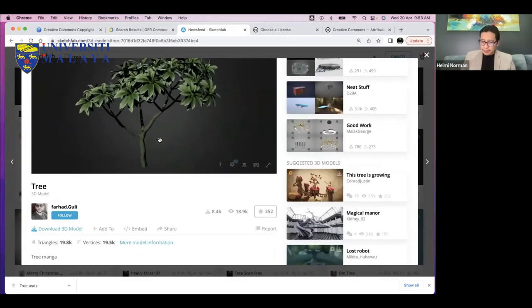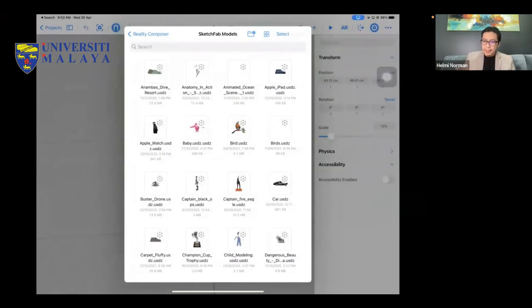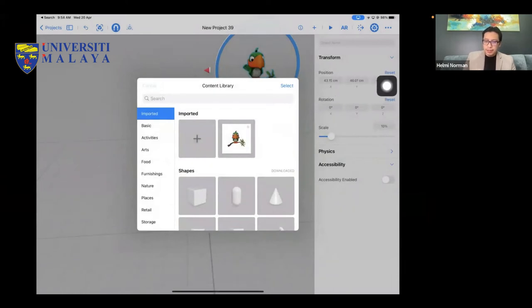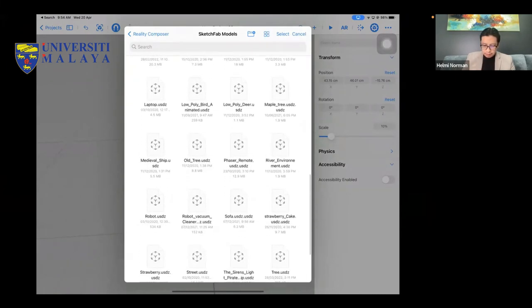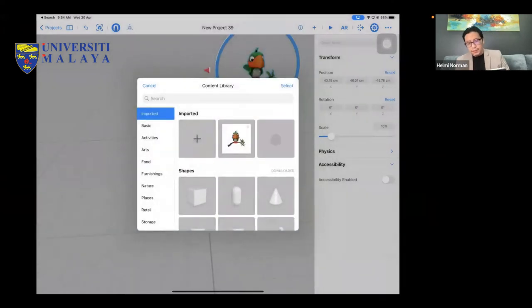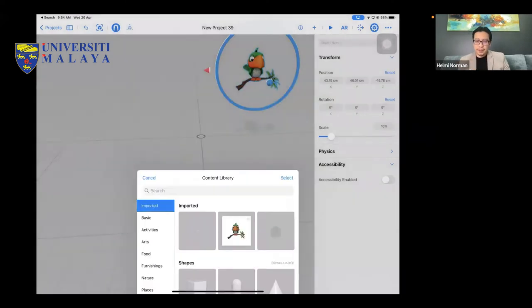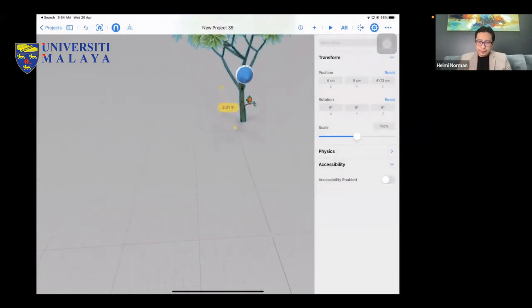Now again, same procedure. Press plus here, and then we search for the tree. Oh, this one. Okay, cool. So you have the tree here. I hope it doesn't take too long, because it needs the internet for a moment. But anyway, see, that's the tree. Cool. Now again, let's move this.